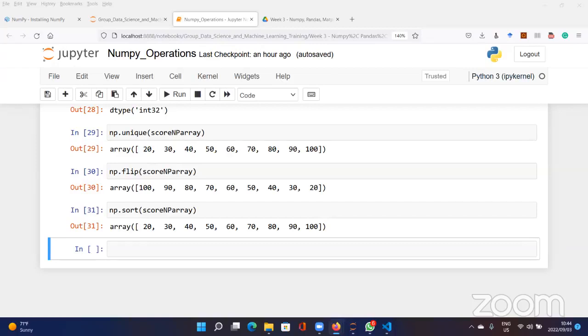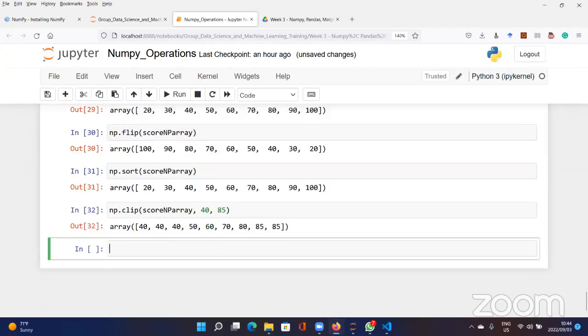Okay. In NumPy, you just use np.append. So, want to add, I can just say np.append. And I will say score np array, and I'll say, let's say, 40, 85, right? And you do this, you could see that 40 and 85 are now there. Does that make sense?